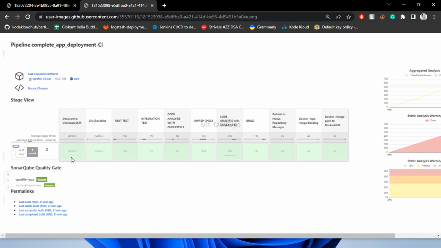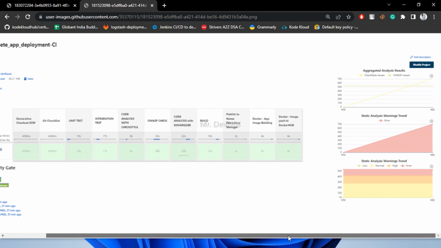These are the steps we will follow. We are doing the git checkout here, correct? We are clearing the workspace. We are performing the unit test and integration test. We are doing code analysis with Checkstyle. In this way you will get some graphs showing how many warnings there are. You can see the trends here, and you can send the developer to fix those issues.